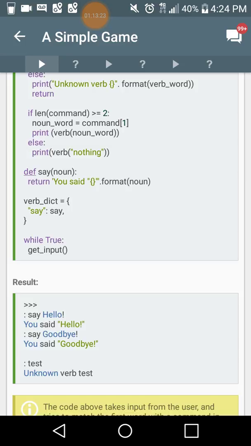Now, if you don't use the word say, which is the only key in the verb_dict dictionary, for instance, you type in test, you will get the result unknown verb test. You will not get you said test. You will get a totally different response.